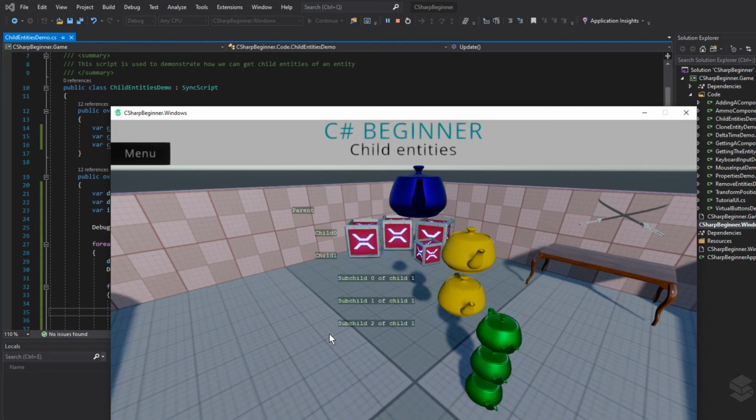That was it for this tutorial. In the next tutorial, we'll learn about the entity transform and how to get positions.